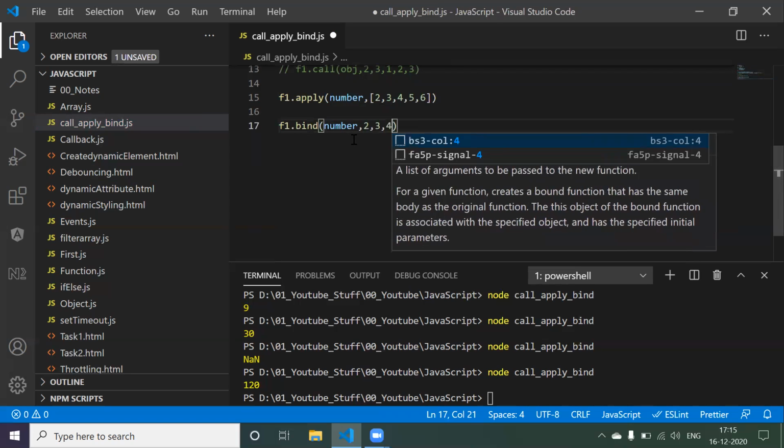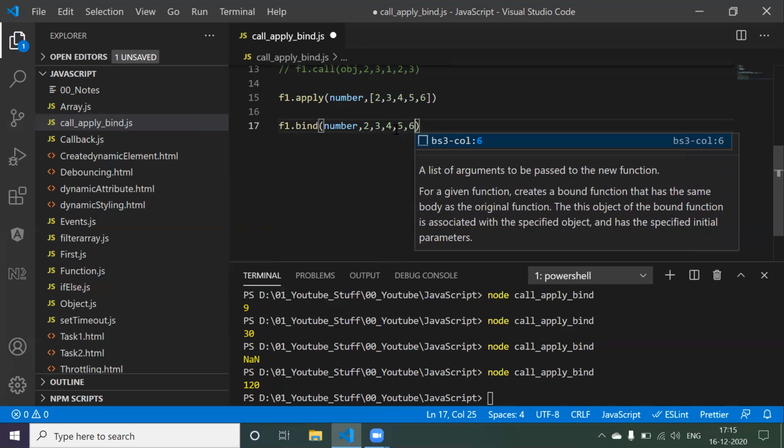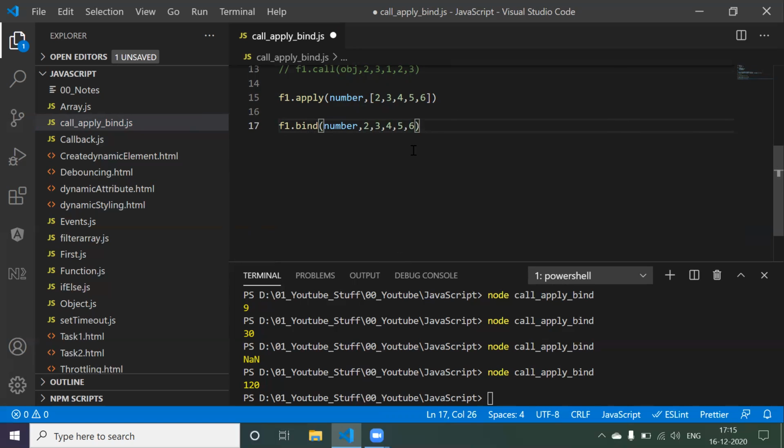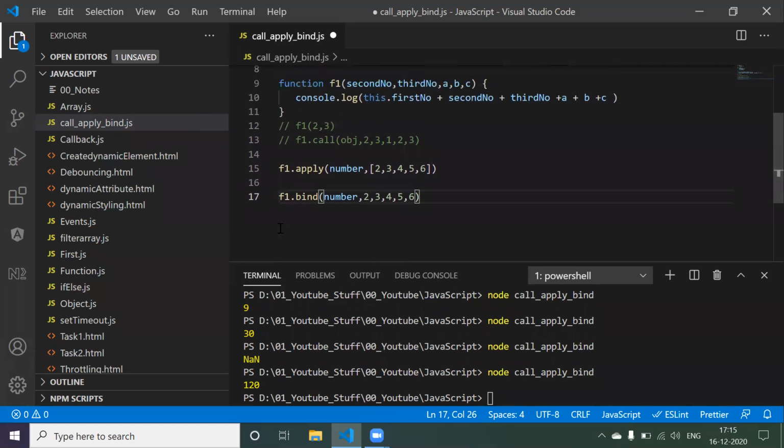So 2, 3, 4, 5, 6, totally we have 6, because f1 is taking 5 arguments. These are the 5 arguments plus the first object. The first argument will be the object which you want to make available for this f1. The syntax will be the same, just instead of call we are writing bind. But if we execute this, it will not execute, because this bind function will return one more function, and that function will contain this f1 function plus this object.